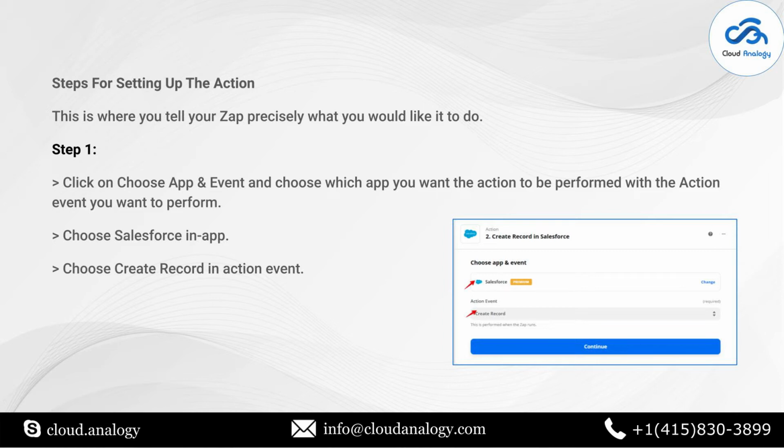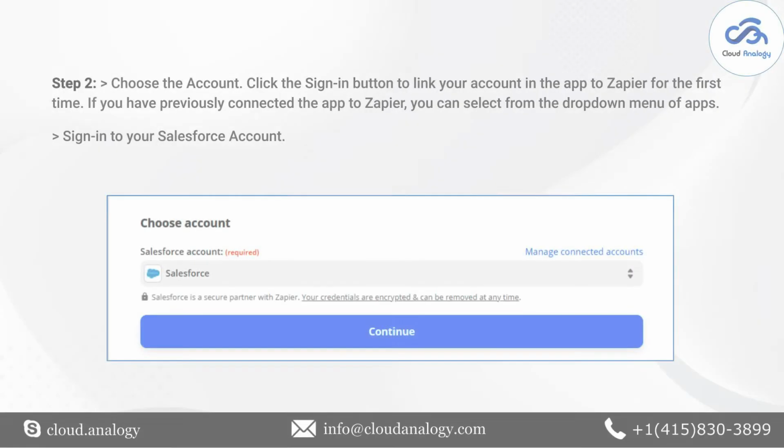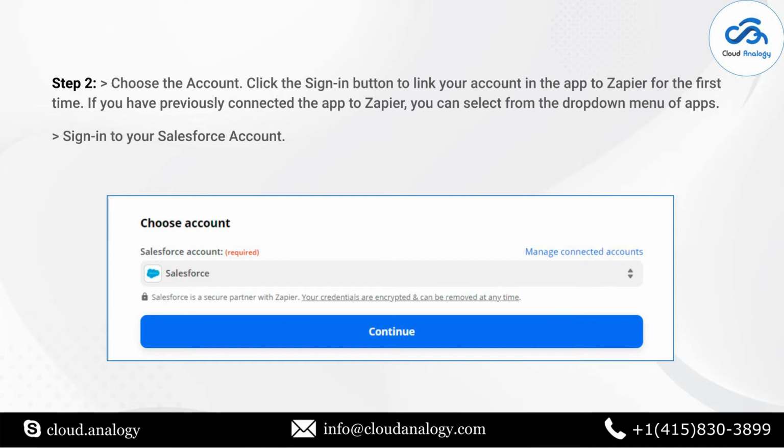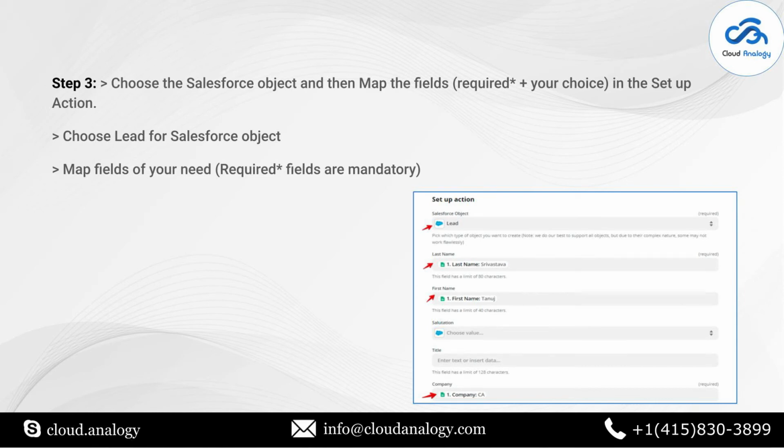This is where you tell your Zap precisely what you would like it to do. Step 1 is to click on Choose App and Event and choose which app you want the action to be performed with and the action event you want to perform. After that, you have to choose Salesforce as the app. Thirdly, choose Create Record as the action event. After executing these steps, you have to choose the account. Click the Sign In button to link your account in the app to Zapier for the first time. If you have previously connected the app to Zapier, you can select from the drop-down menu of apps, sign in to your Salesforce account.